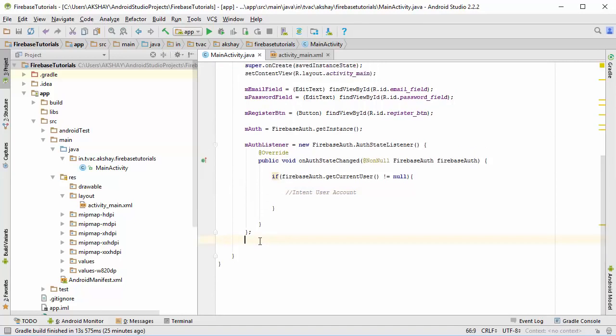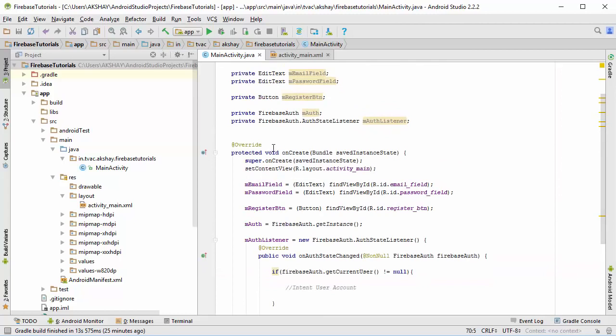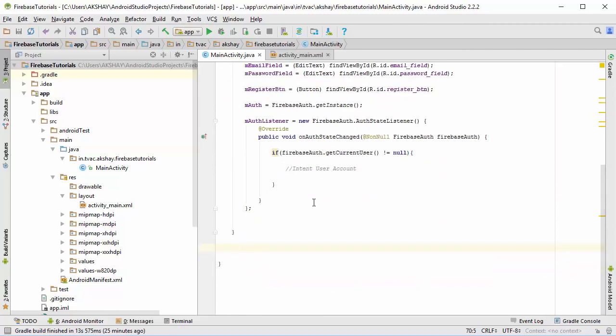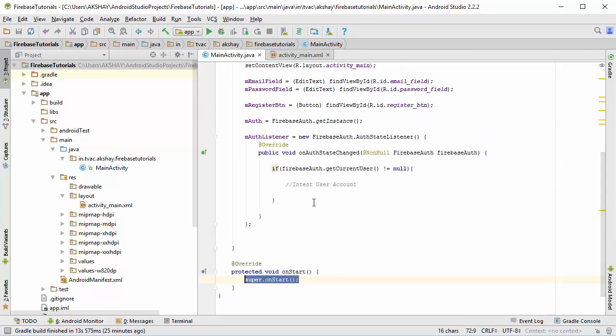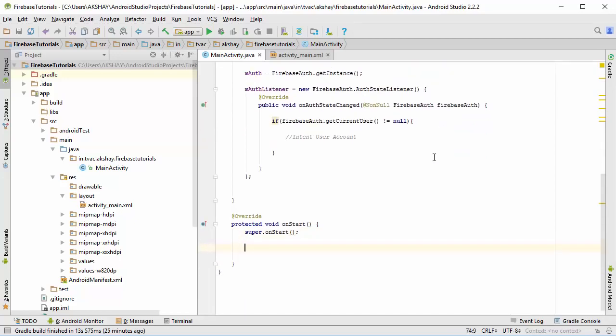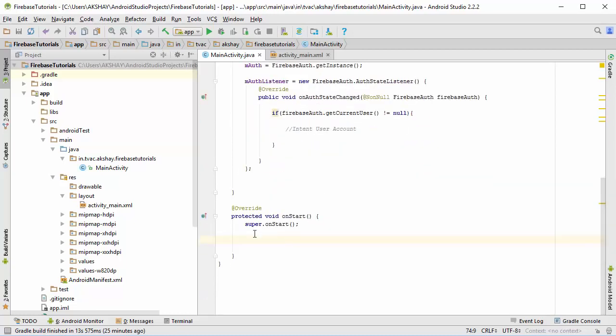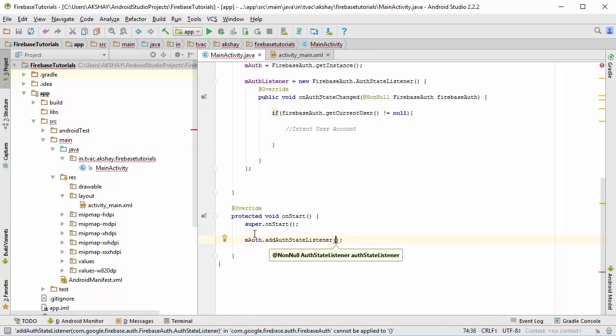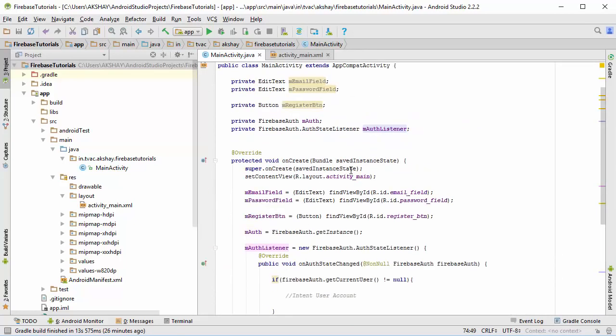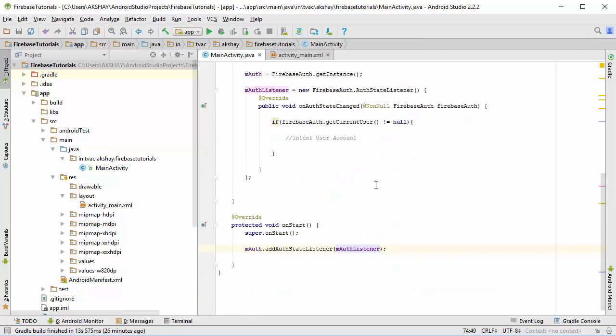Now, the auth state listener is not finished yet. Here you can see that right after our onCreate, you need to include your onStart method as well. And inside this, you need to make sure that you assign your auth state listener to your Firebase auth. So to do that, we are going to say mauth.addAuthStateListener, and we are going to add our mauth listener. Now our auth state listener is ready, and we are ready to create our register function as well.